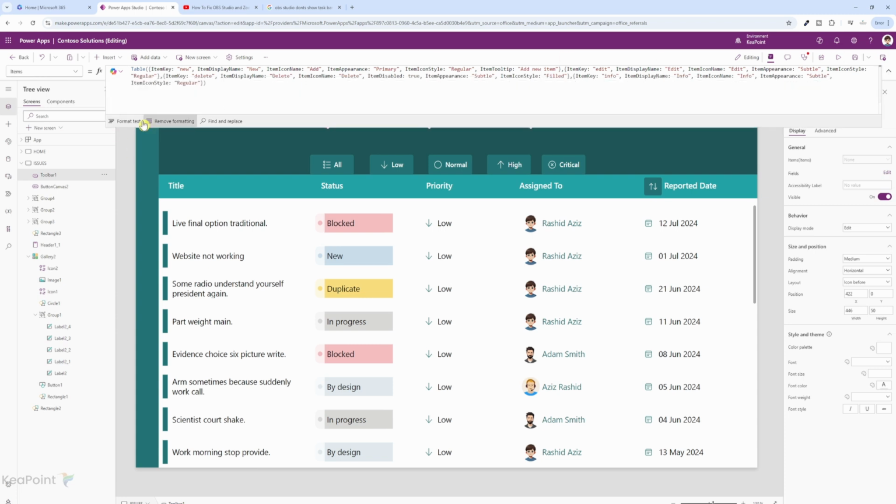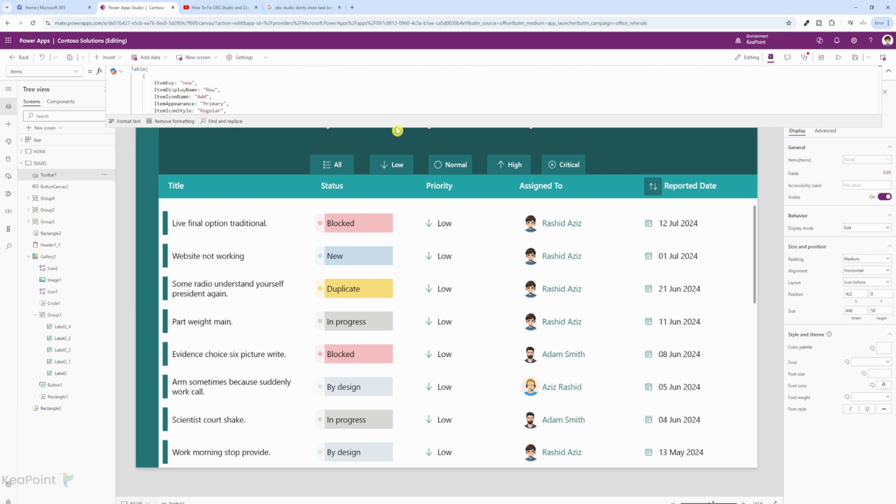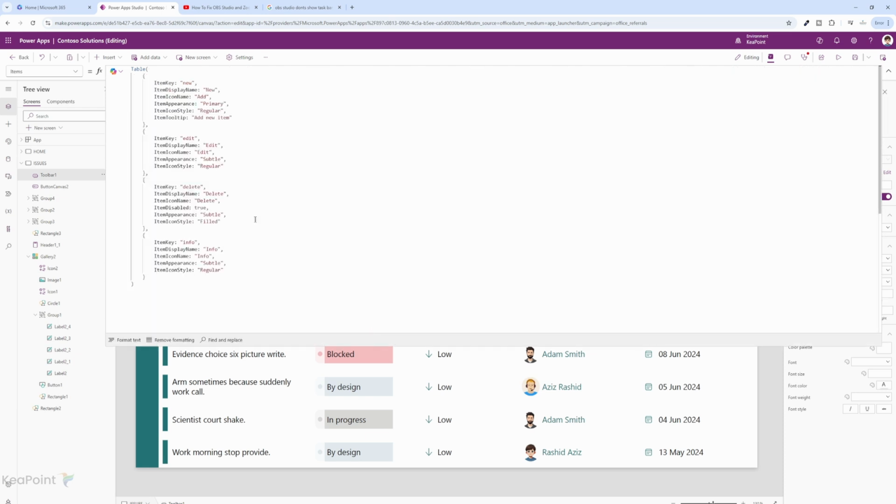The items property, if I click on format text and just make it a little bigger, handles the UI, determining which controls like buttons or icons appear in the toolbar and how they are displayed. So you can see here the item key, the display name, the icon name, the appearance, icon style and tooltip value. I will leave this as it is for now.